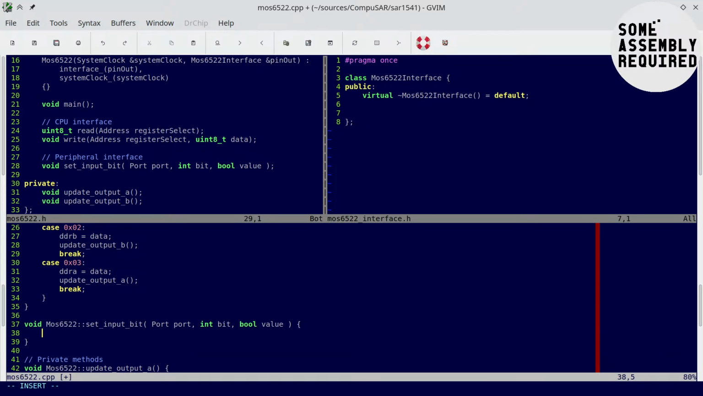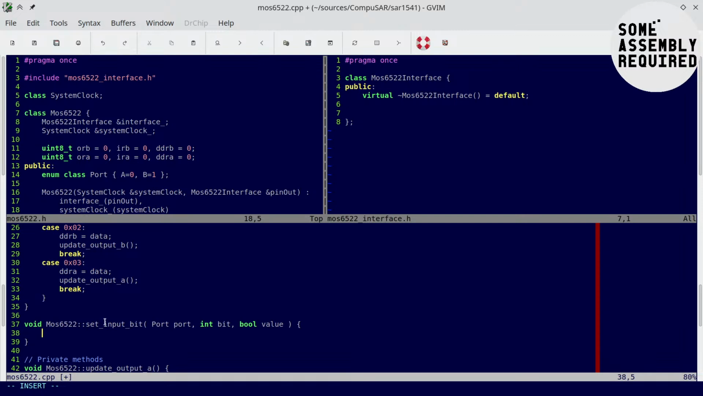Okay, so first we need to select which one we're after by selecting the port. So we go, the port is the input register, so we go uint8_t reference in, and that equals port A, then it's in IRA, otherwise it's IRB.